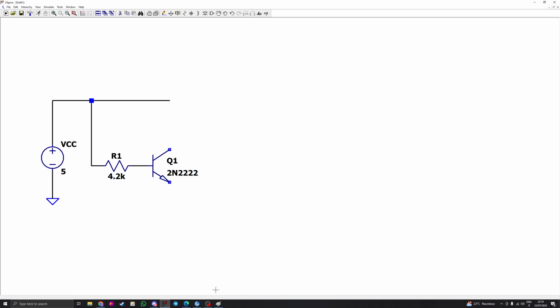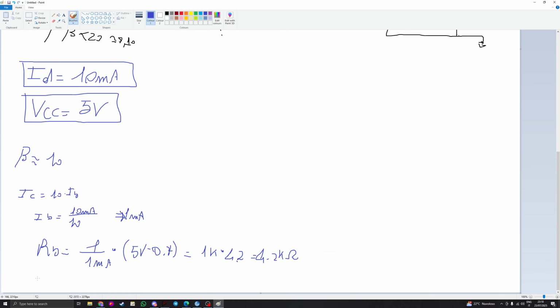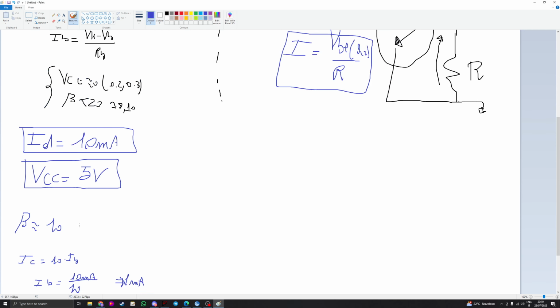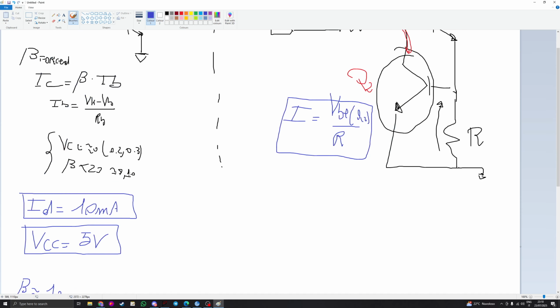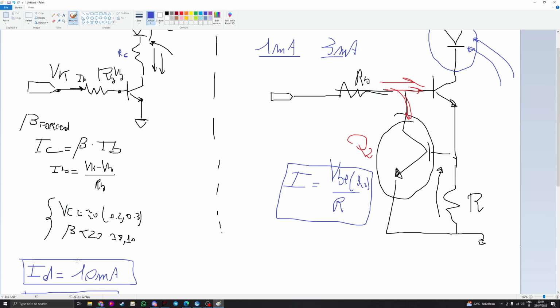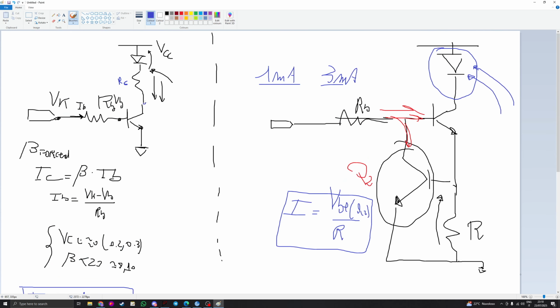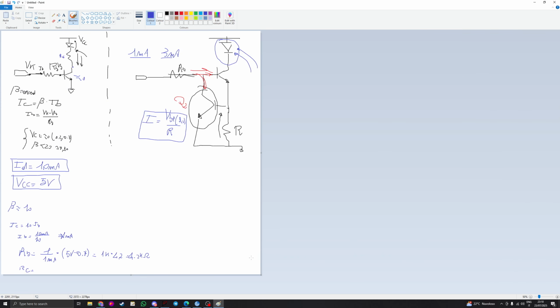And now we need also to design the RC. For the RC, let's suppose a LED drop of 2 volts. Why can I do that? Because now I am in saturation, and since I am in saturation, I can suppose this voltage equal to 0. It's not wrong to do that. So basically the circuit now becomes only this.